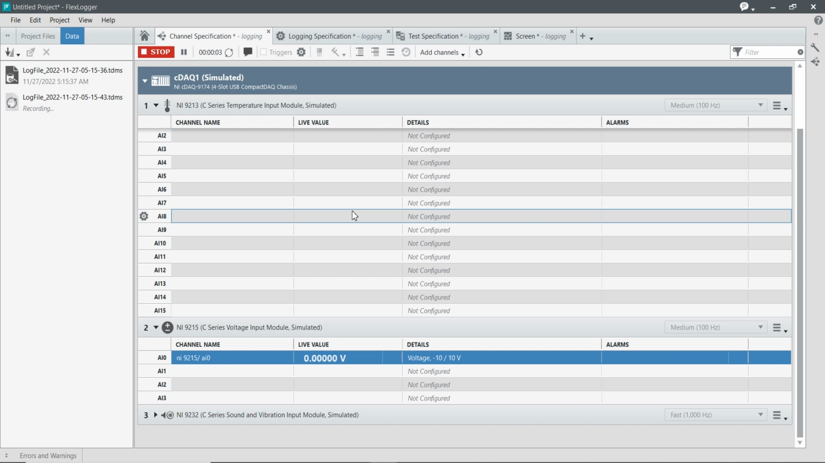Now you can see my system is running and it's measuring the data. Both the systems are measuring the complete data. Okay, let's come to the third. I am going to press stop here.